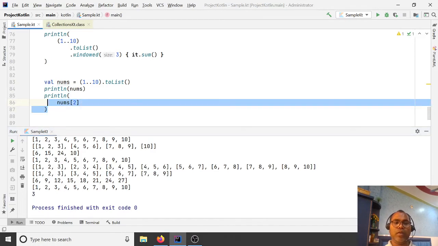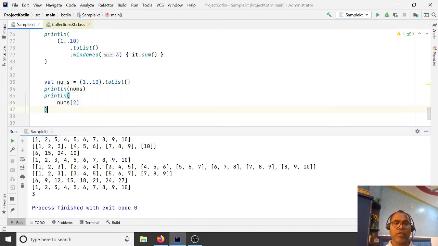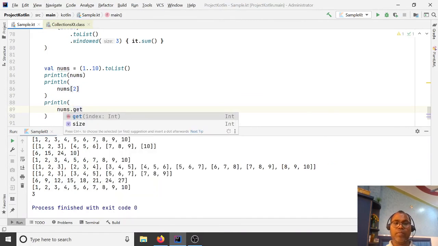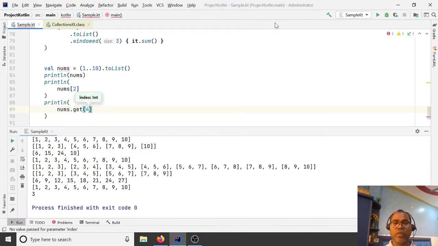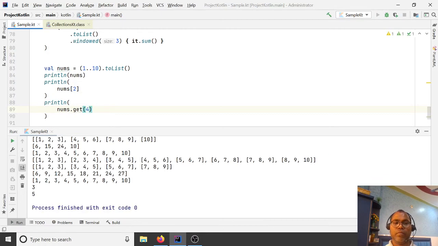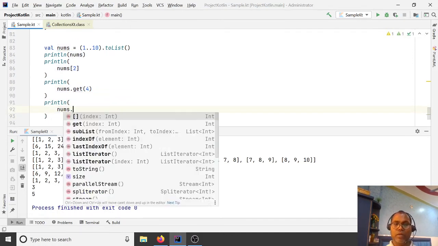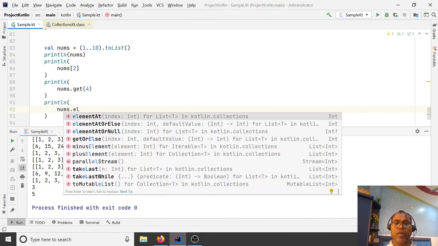Or you can also use a normal function: instead of this, say dot get and pass the index. You can pass, like, 4, and you are getting the 4th value. Or you can use dot ElementAt, which has a lot of exposure for a specific index.